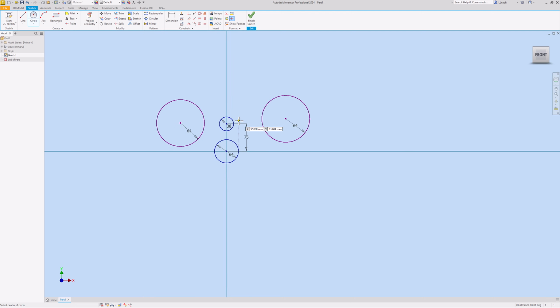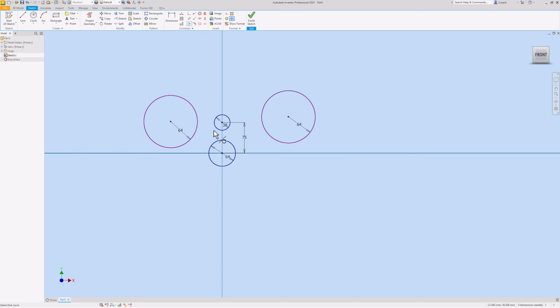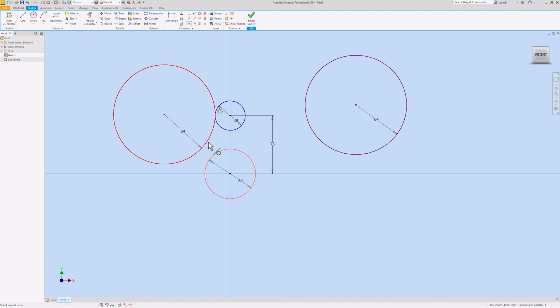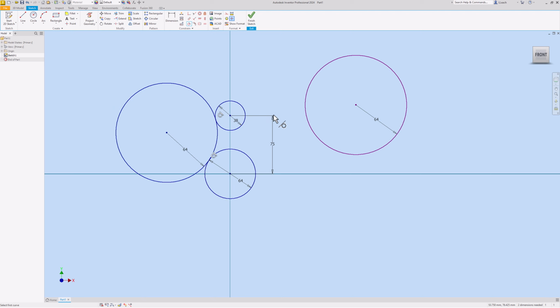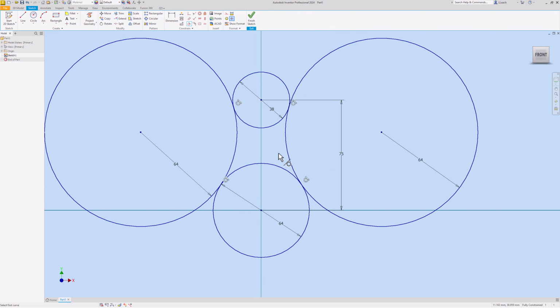And now to get these where I want them, I'm going to use the tangent constraint. I'm going to go to Tangent, click this top circle, click this big circle here, click the bottom circle, click this big circle. Bam. Now we have that locked in where we want it. And then I'm going to click this circle, click this circle, click this circle. Now those are right where I want them.